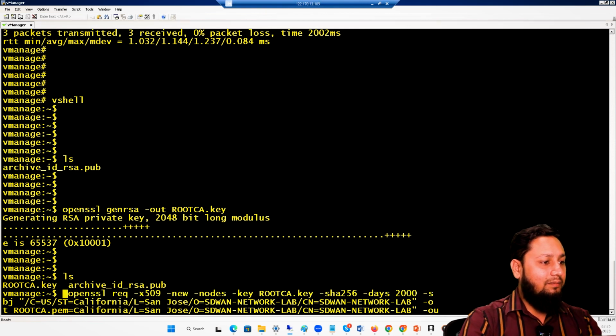So I'm creating a PEM file now so that I can onboard this vManage. So PEM file, OpenSSL request. Now, these are commands you cannot memorize. Okay, so now these are for 2000 days. Okay, this is my SDWAN network lab, which is my serial file.